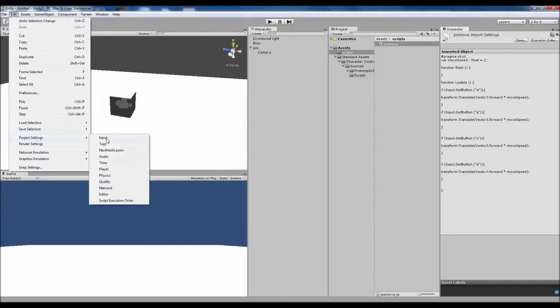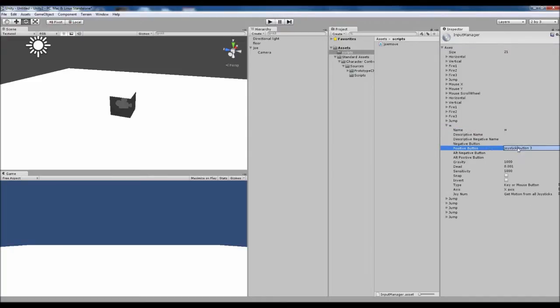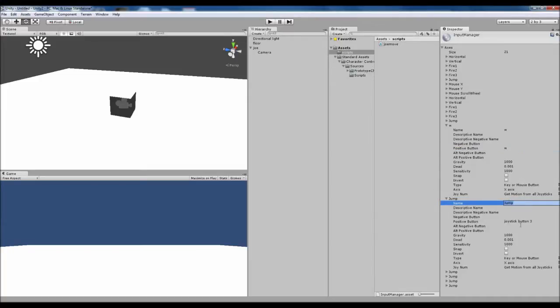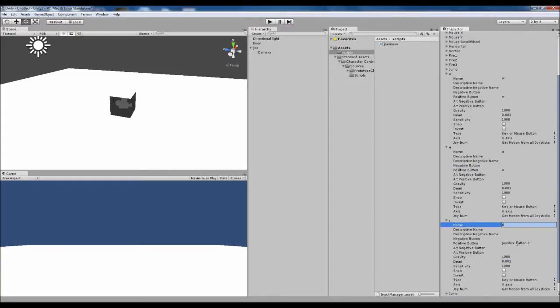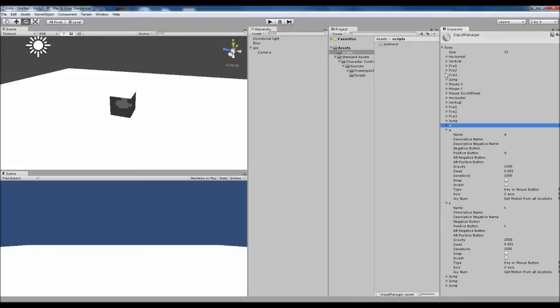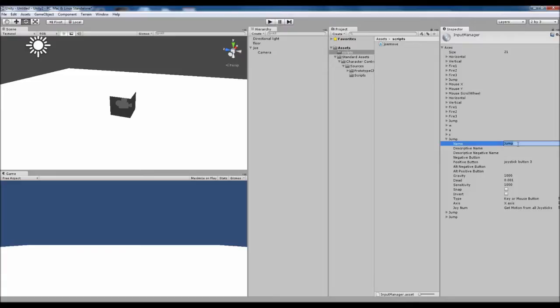Into project settings, edit project settings, and then input. We need to put our keys into there, so we'll make the size up to about 21 or something, and we can change these jumps to a W, and an A, and an S. It's always best to just make more than you need, because it doesn't really affect anything. And then just D, and that'll do for now.